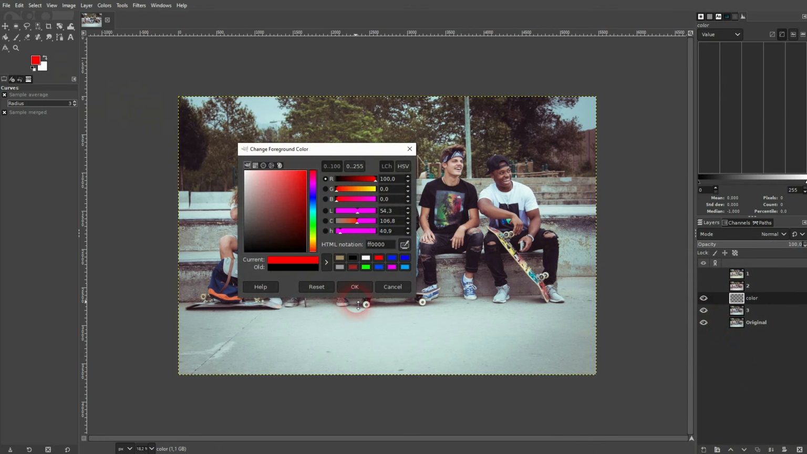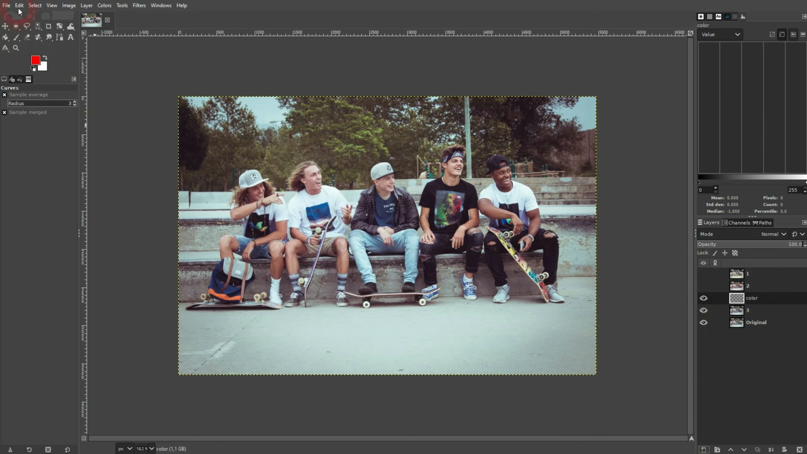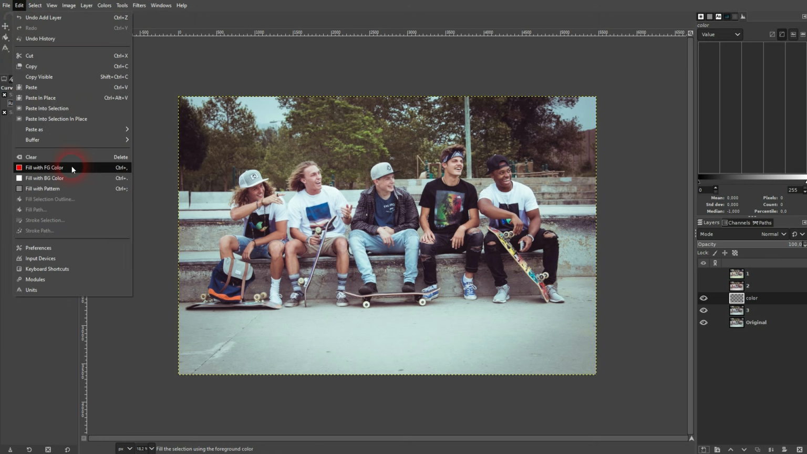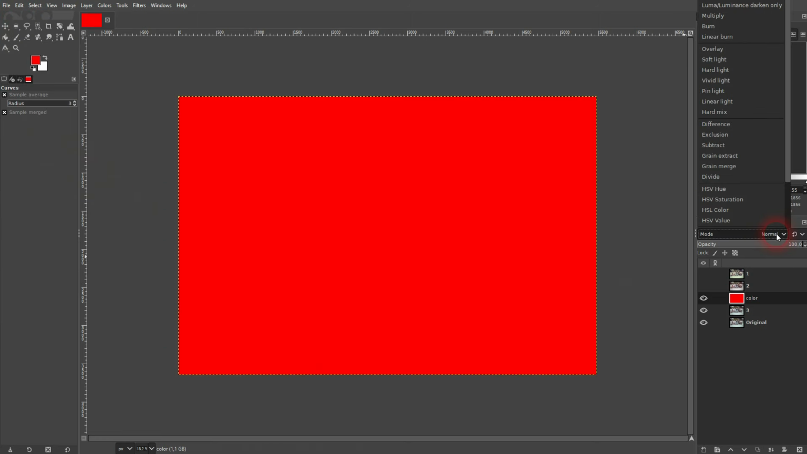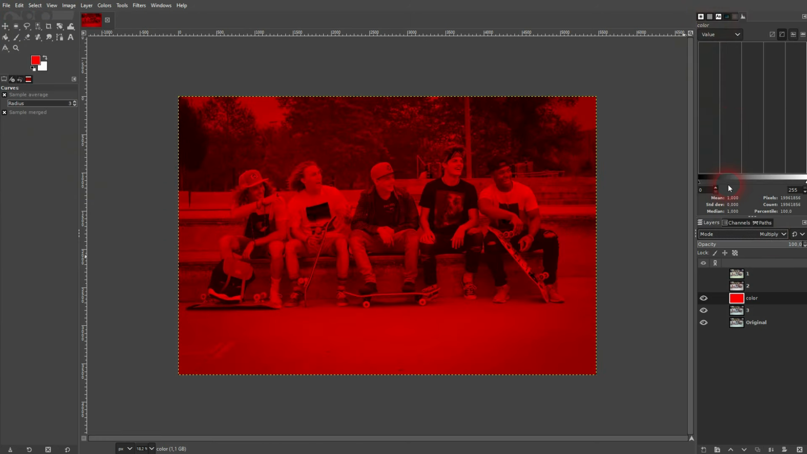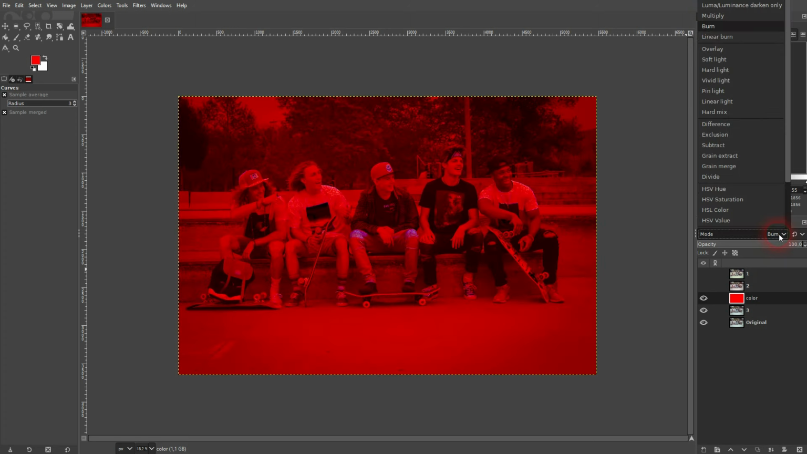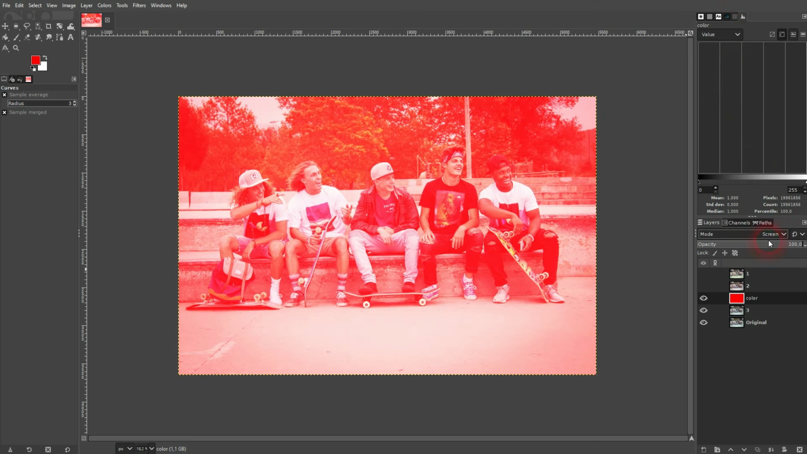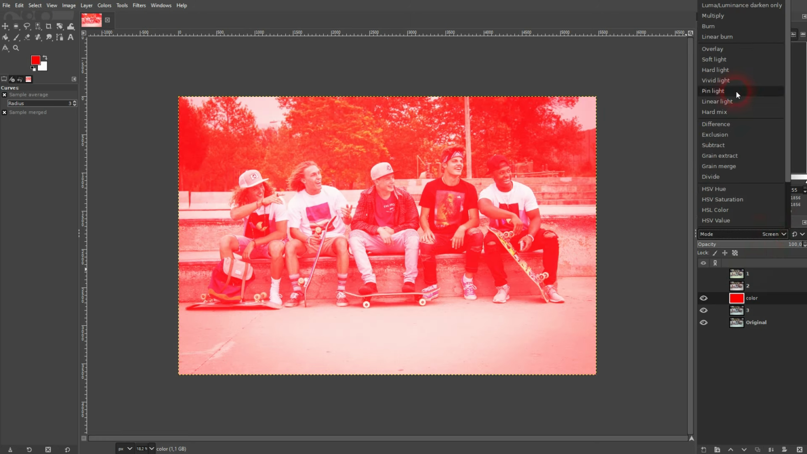Now I need a red color, edit, fill with foreground color. And now I switch the blending mode to multiply. And that should be already it. You can try out the different blending modes here. But in this case, multiply is the one to go with.